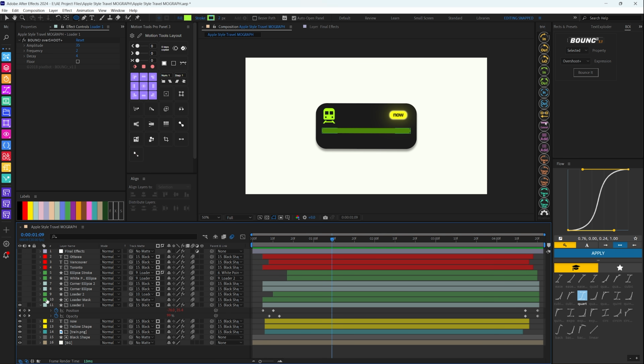Perfect. Now let's quickly turn on our loader 2 layer, not this loader mask. For this I have duplicated this loader 1 layer and renamed it as loader mask, and again duplicated it to loader 2, and I have set the loader's track matte to loader 1. So basically the loader 2 layer is the bright green shape. The bright green shape comes like this.